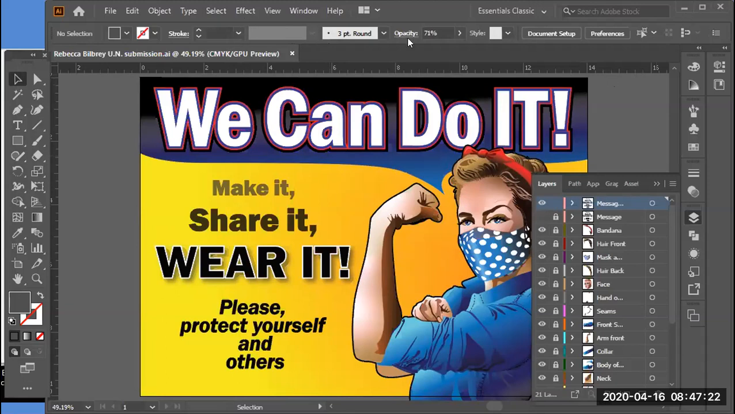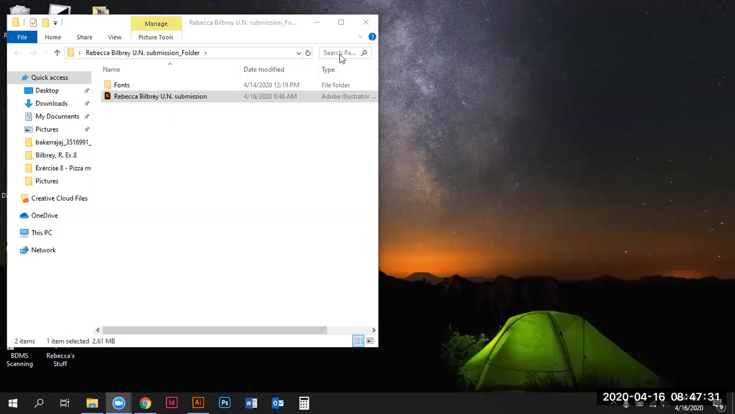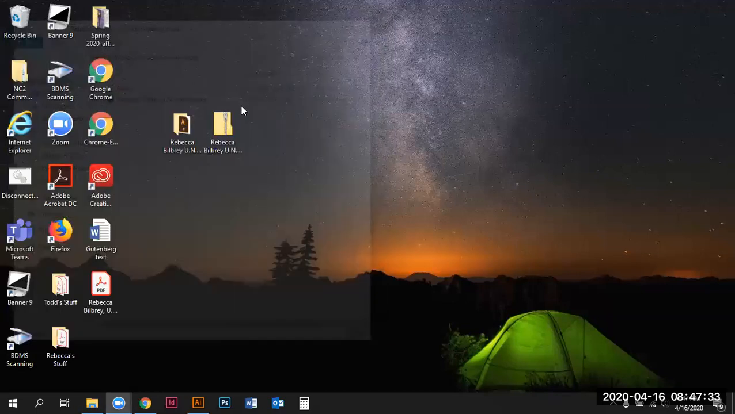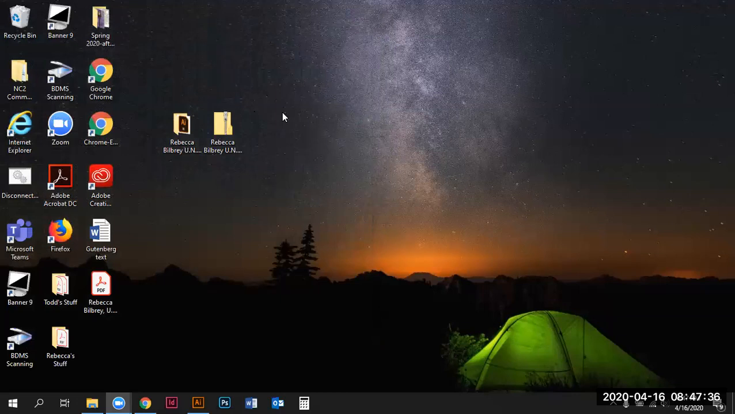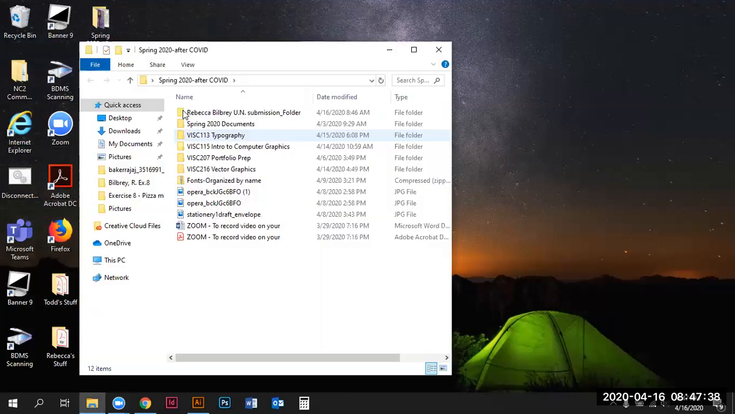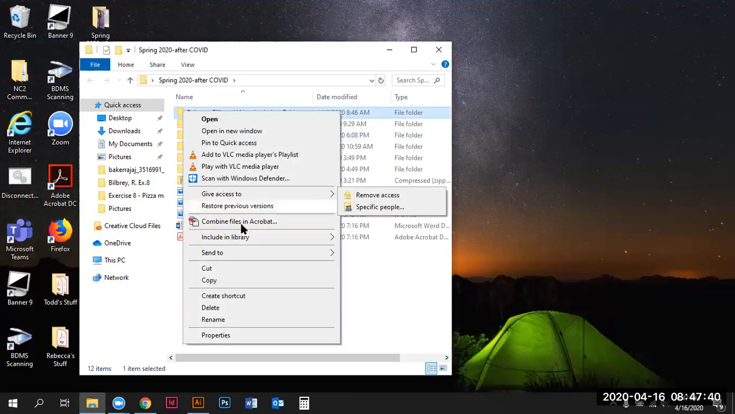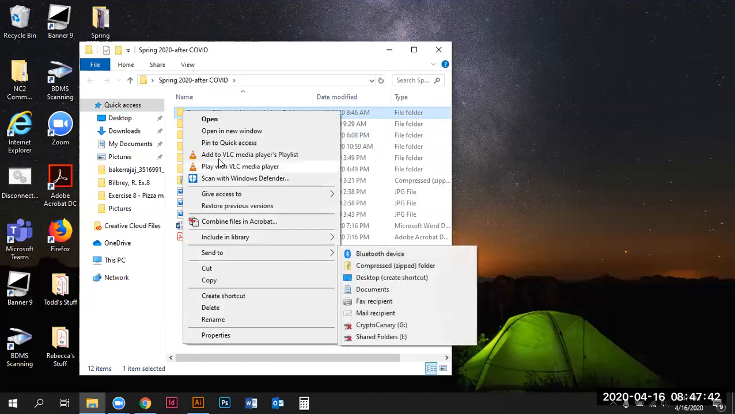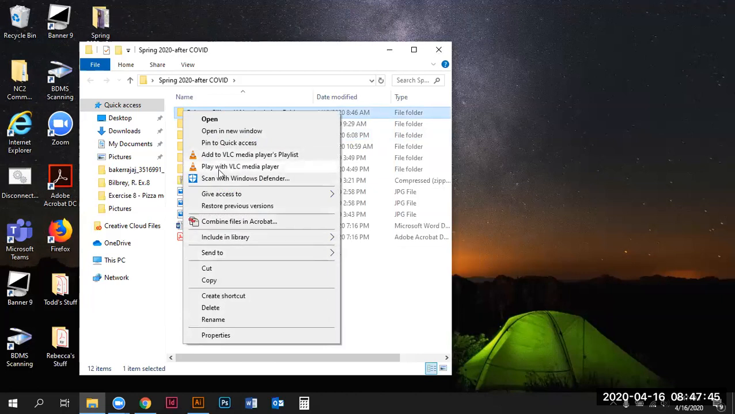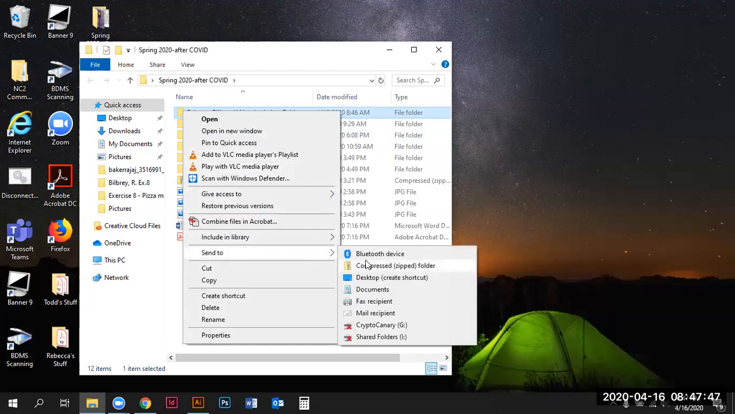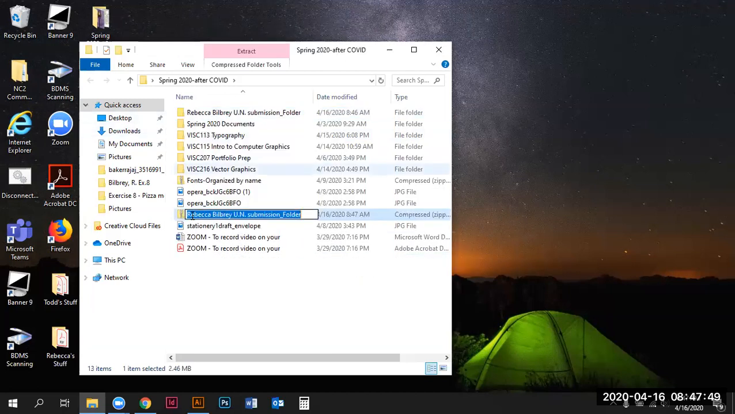Now I would zip that file. Let me go to my desktop here. I put it in my Spring folder, and here it is, my UN submission folder. I would right click and go to Compress, which in this case, on a PC, you don't see Compress. On a Mac you would, about four or five items down. But here I'm going to do Send to and Compressed, and then I zip that. That is the file I would turn in, this zip file.